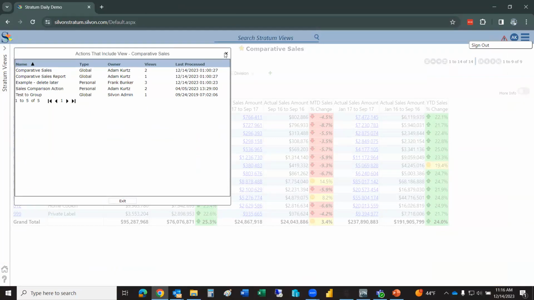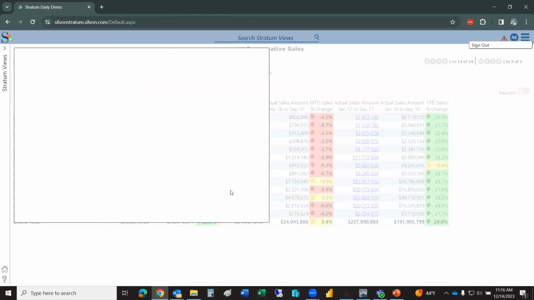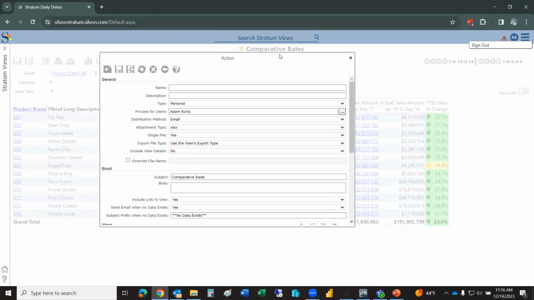Okay. Now, if we wanted to add a new action, we would just right click here and go to our action menu and add action. And that's going to bring up that action menu that we were looking at in the PowerPoint earlier. You'll need to name the action and describe it. Is it a personal or a global action? It depends. If it's just for you, you can just make it personal. If you want other folks to use it and see it, and other administrators can use it, then you can certainly make it global.